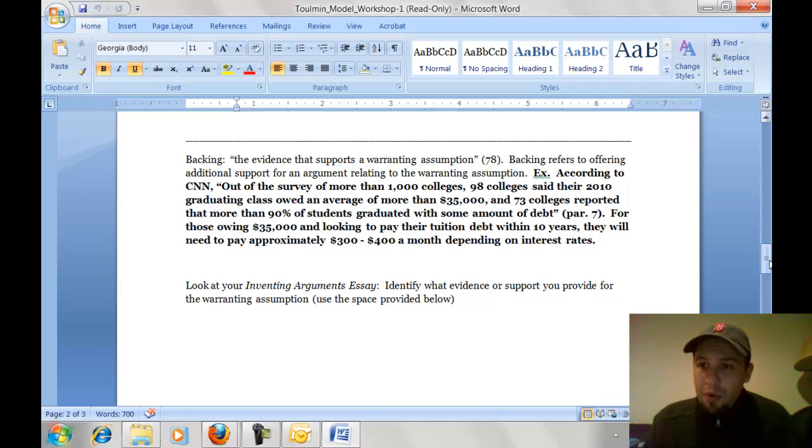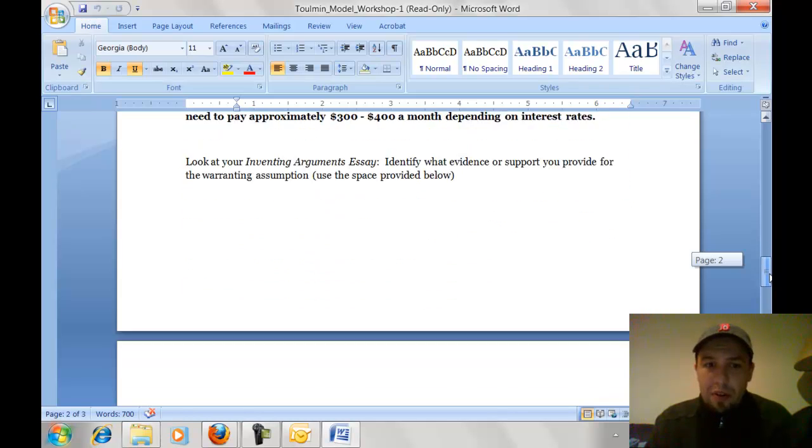So again, our warranting assumption is that students are being driven into large amounts of debt by going to college. Okay? So more support of that. Whether we actually state that warranting assumption or we don't, we offer some more backing, some more support that gets to that particular point we're trying to make.